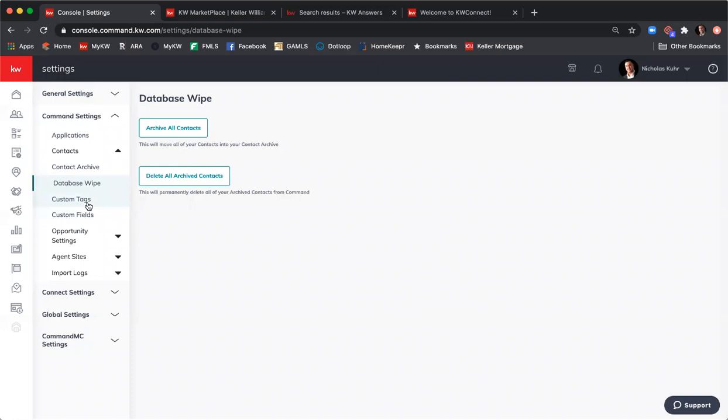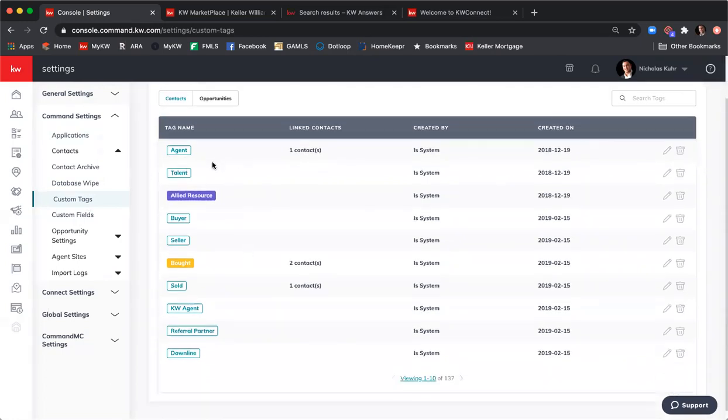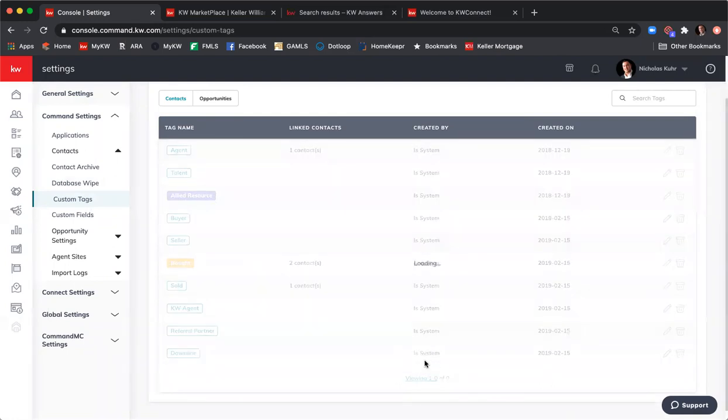The next item is custom tags. There are two different types of custom tags, one for contacts and one for opportunities. First, for contacts, custom tags are used to help organize different groups of your database. So for instance, there's a bunch of system tags here that are set up: agent, talent, allied resource. I'll click down here where it says showing 10 of 137 and I'll show 100.